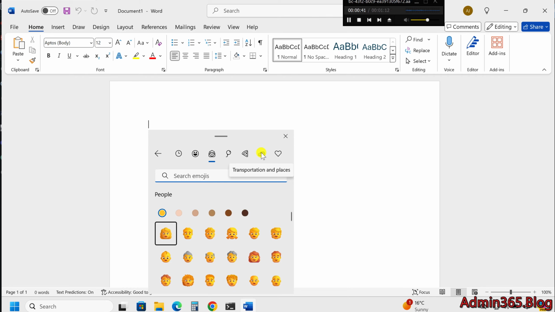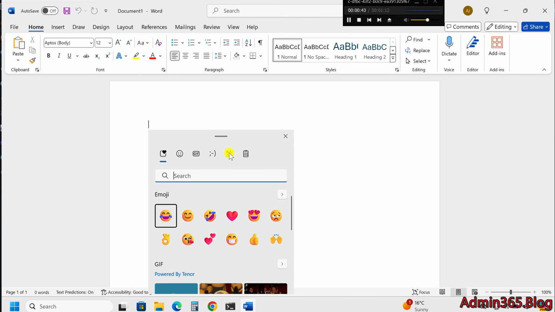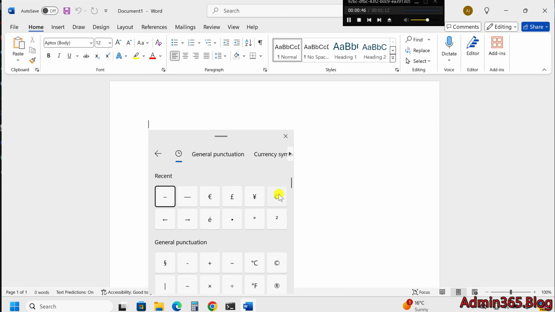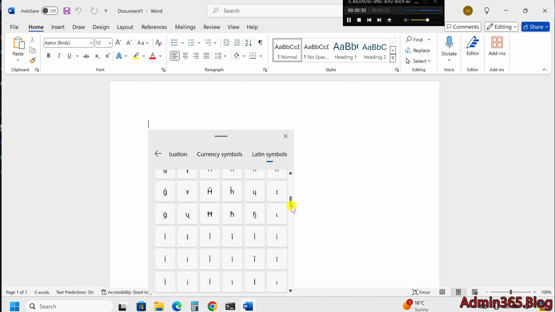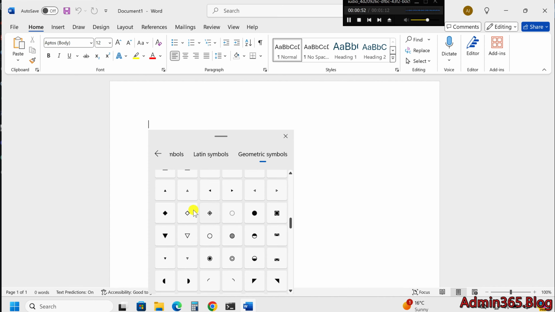3. Add symbols. Click the symbols icon, one of the 6 icons at the top. A list of symbol groups will appear: currency, mathematical, language symbols, etc. Select a symbol group and choose the symbol you want to insert.